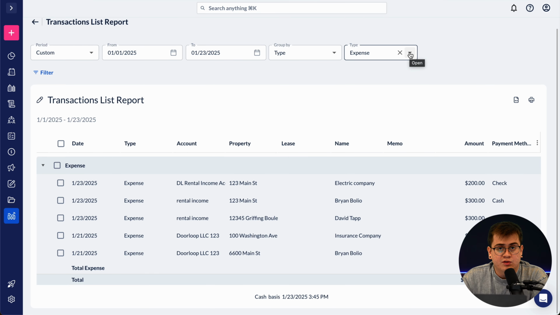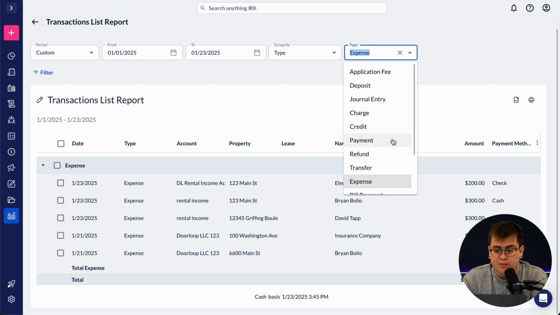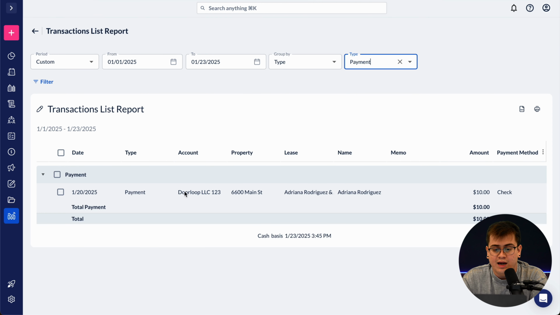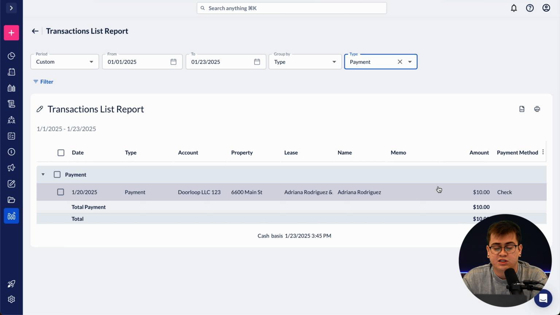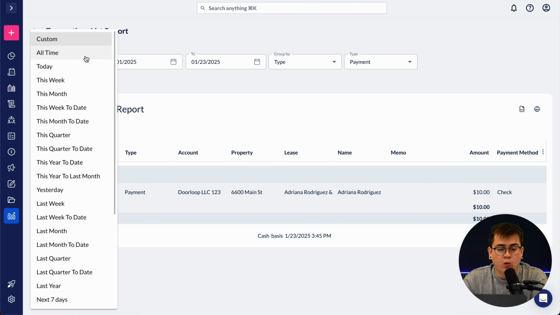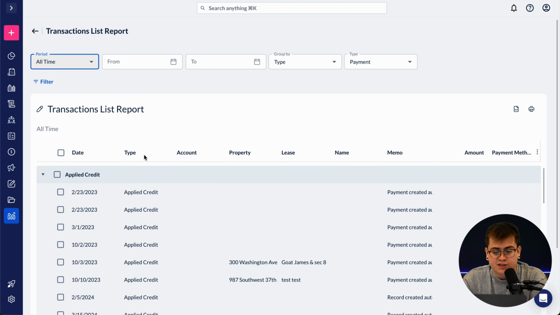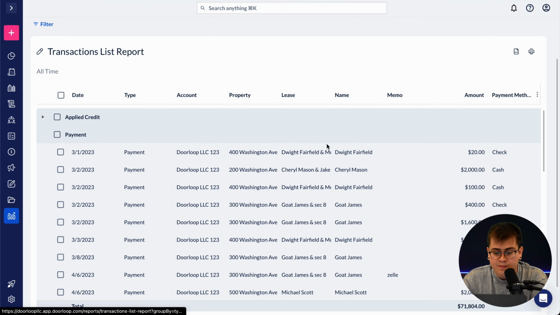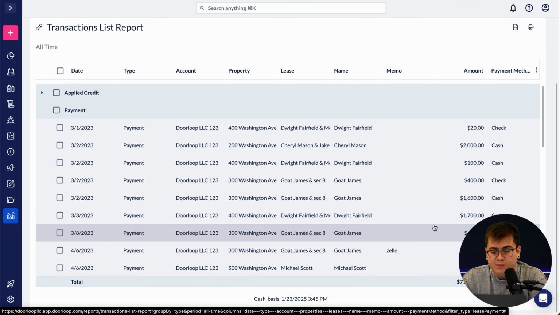This is also going to be useful for any payments that you have received so far. So if I were to swap this over to payments, now I can see a list of all the payments that I've received so far within DoorLoop. And this will apply to all payments, whether they were made online or whether they were manually recorded in here as well. If I select all time, just for the sake of showing you guys more payments on here, you can see a list of a bunch of payments on here.